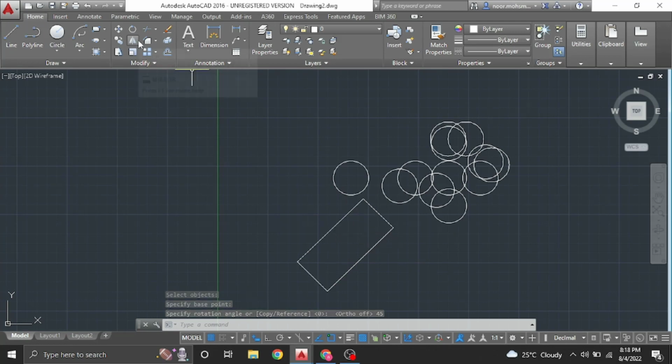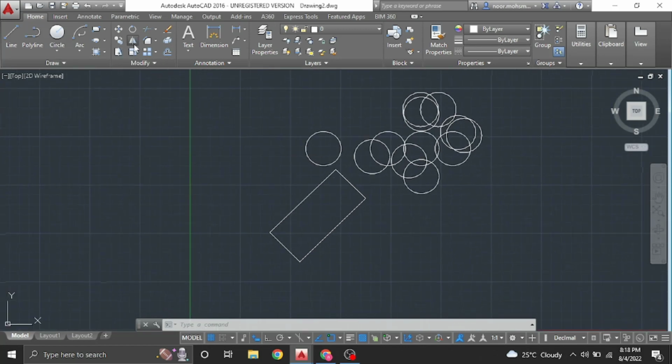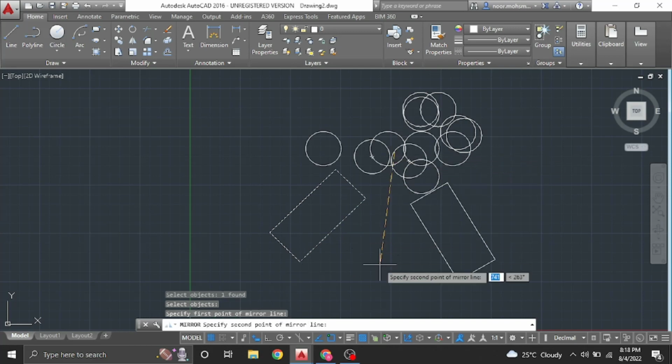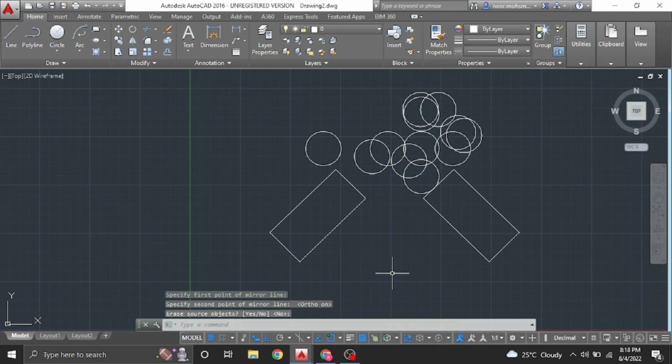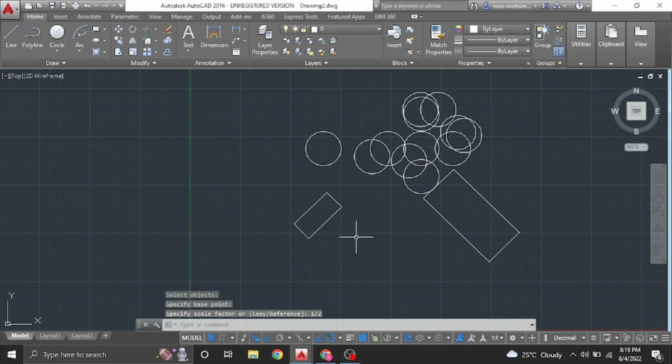And next you have mirror. Suppose I want to create a mirror of this element, so you can use the mirror command. Select this one, mirror, enter, and give the axis. Then the mirror will appear. Also you have scale. If you want to reduce the scale of this element, that is also possible, based on this base point. Suppose I want to decrease the scale by half, so we can decrease that element by half.